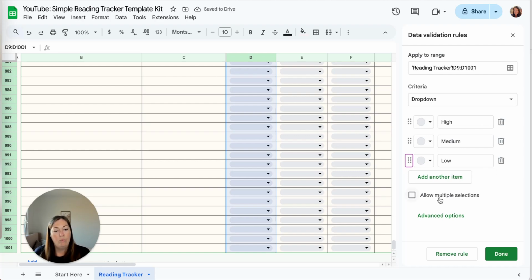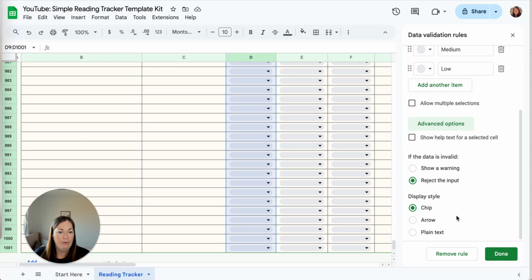And then depending on what you're using the dropdown for, you can allow multiple selections, but right now, as of this video, Google Sheets only limits it to chipped or chip dropdowns. I'm going to tell you what a chip dropdown is, but just so you know, there is an option to allow multiple selections, but it's very limited as to which type of dropdown you use. So under advanced options, I'm just going to scroll down. And so basically, if the data is invalid, it's just going to reject the input.